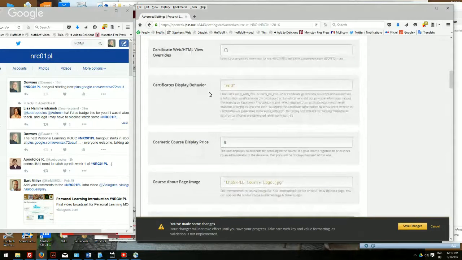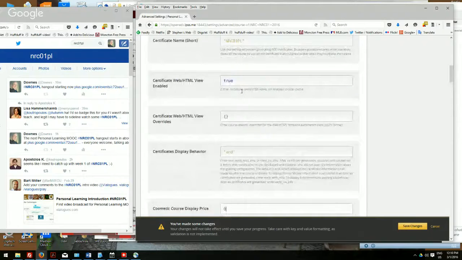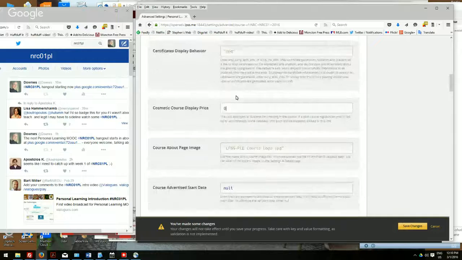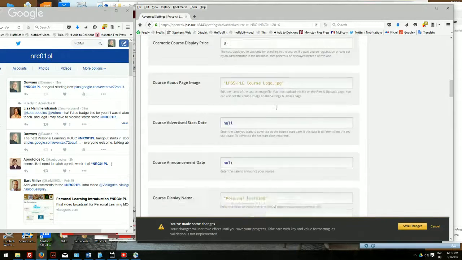Certificates display behavior, okay, so this displays at the end of the course. Cosmetic course display price. Isn't that cute? Cosmetic display. And we have course image. So this is where we store the image, the nice image with all the dishes of food. You know what that image is, right? It's like a buffet. So the idea of personal learning is you have all the different ingredients and you choose them for yourself and you mix them together.